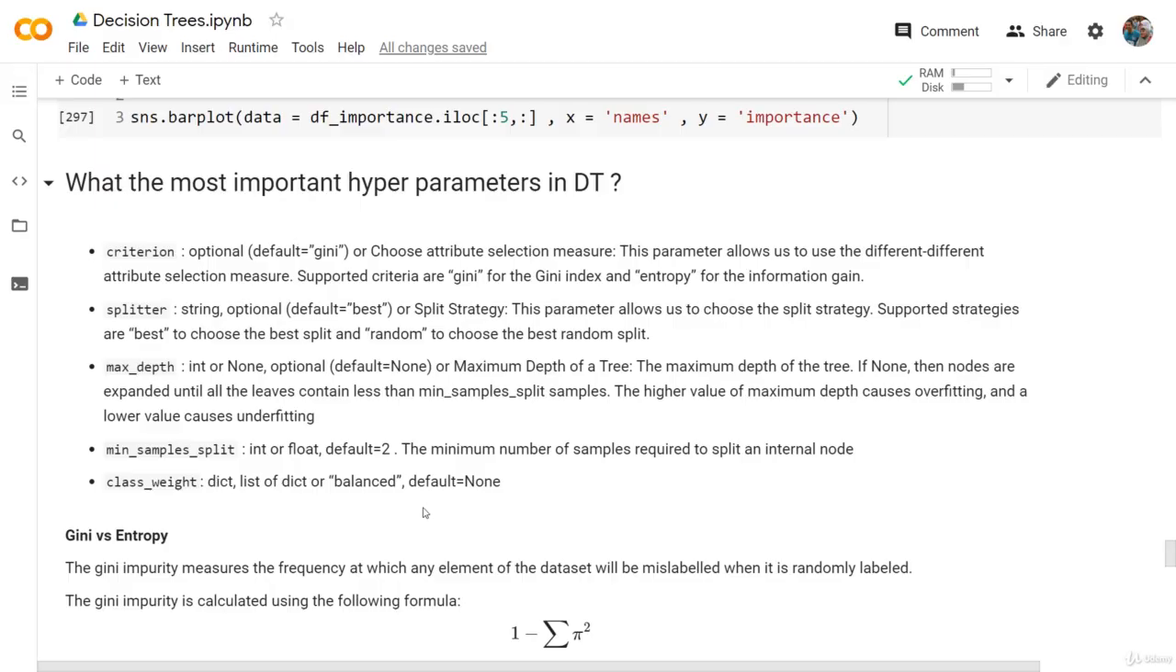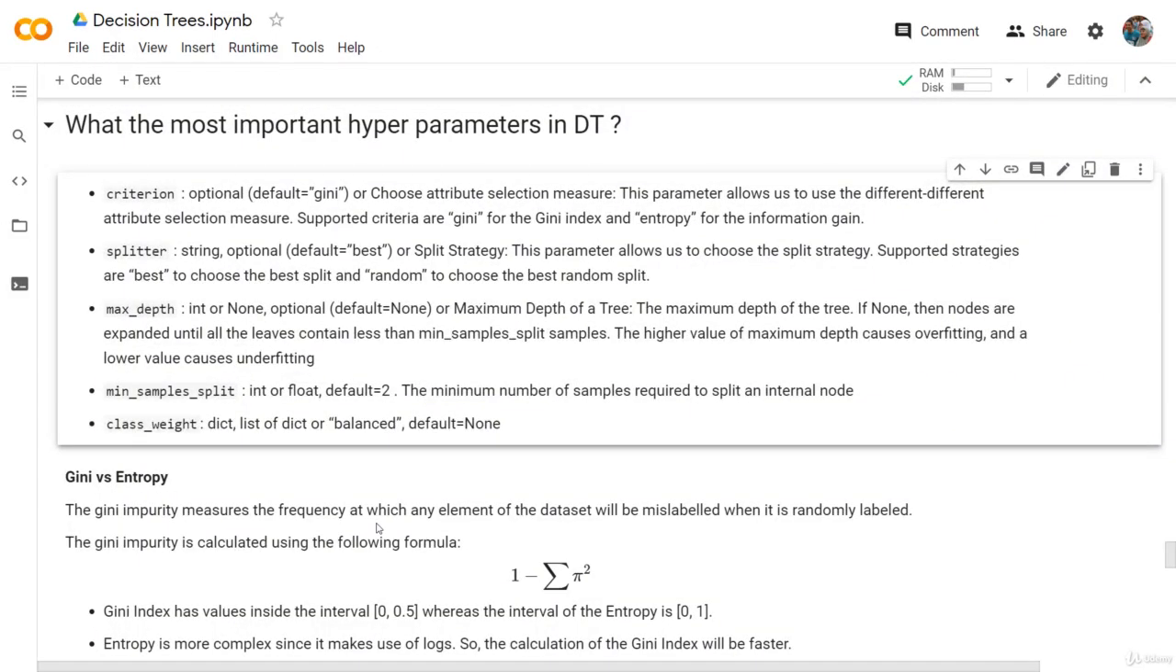Okay, and the default is of course none. So if we didn't really specify a class weight, then sklearn will treat them equally. Now these are the most important hyperparameters for the decision tree. But does this mean that these are the only hyperparameters?